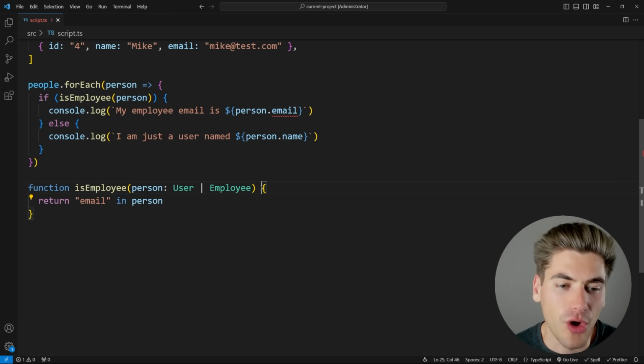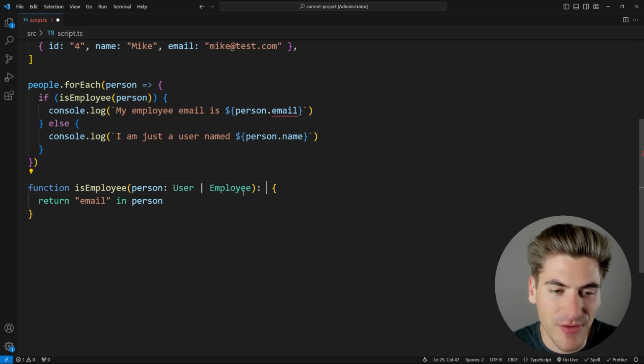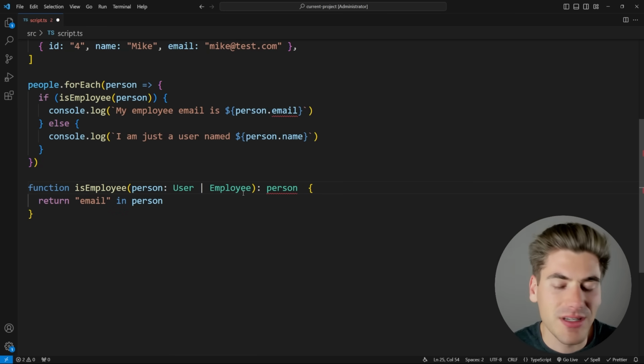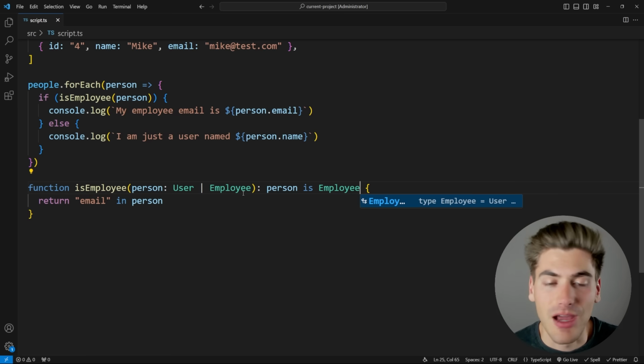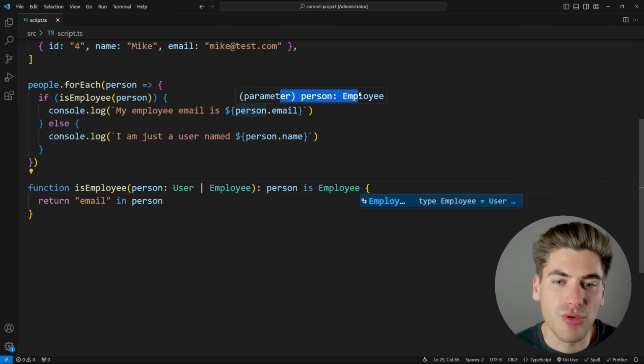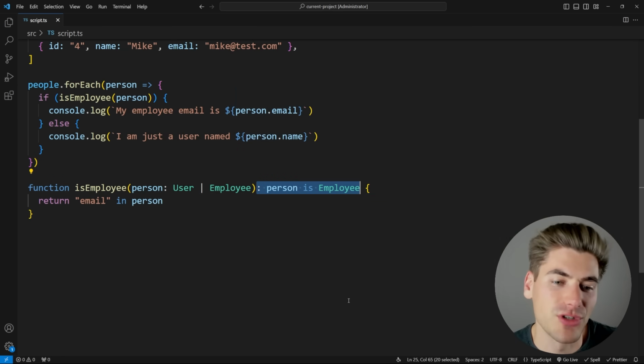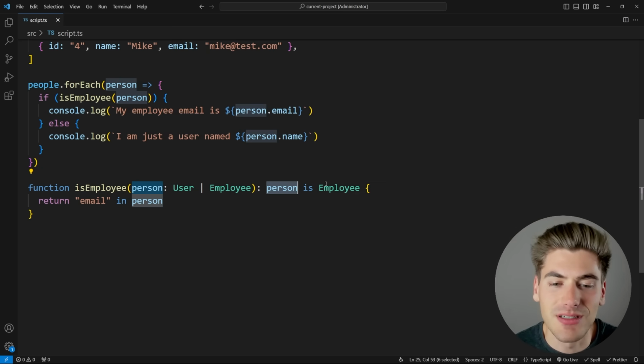In those cases, all you need to do is where you would normally specify a return type for your function, instead you take the variable that you want to narrow the type of, in our case person, and we want to give it a type by saying that it is some specific type. In our case, we're saying that this is an employee. Now when I save, you can see my person type here is properly changing to employee, and here we can see that the person type is properly being changed to user, and that's directly because of this type predicate, which is what this is called, where we're saying that the person is an employee whenever this returns true.